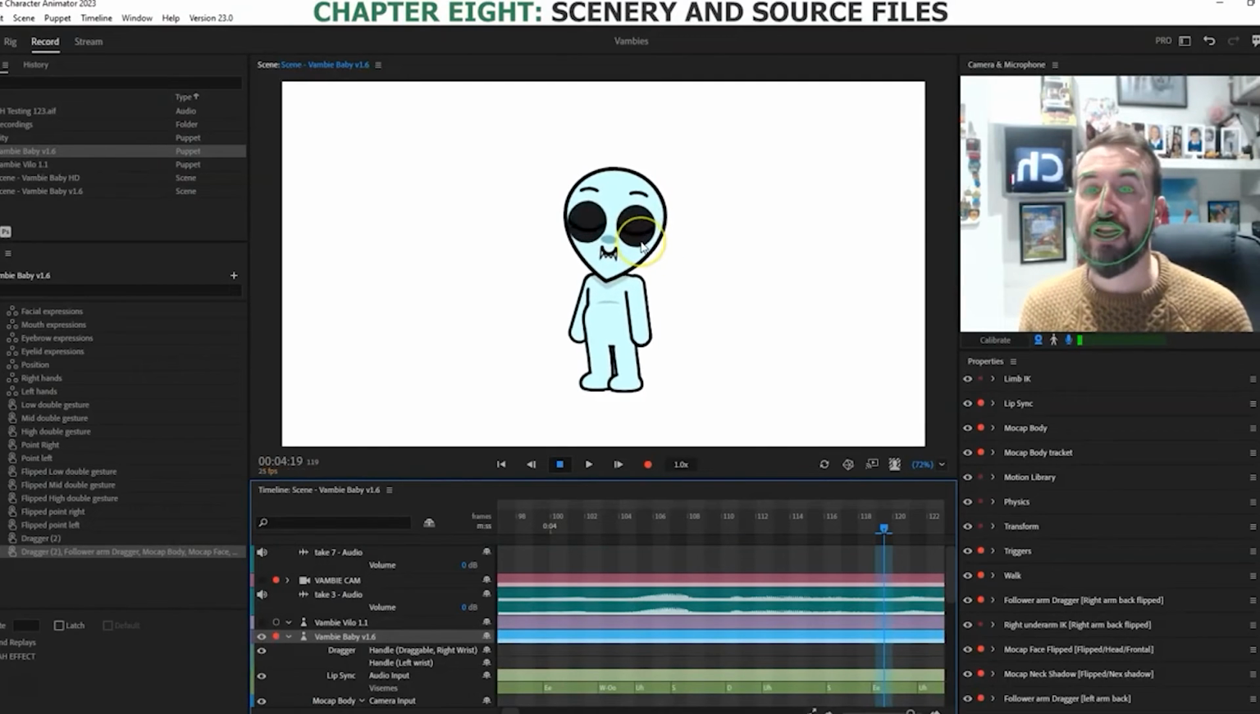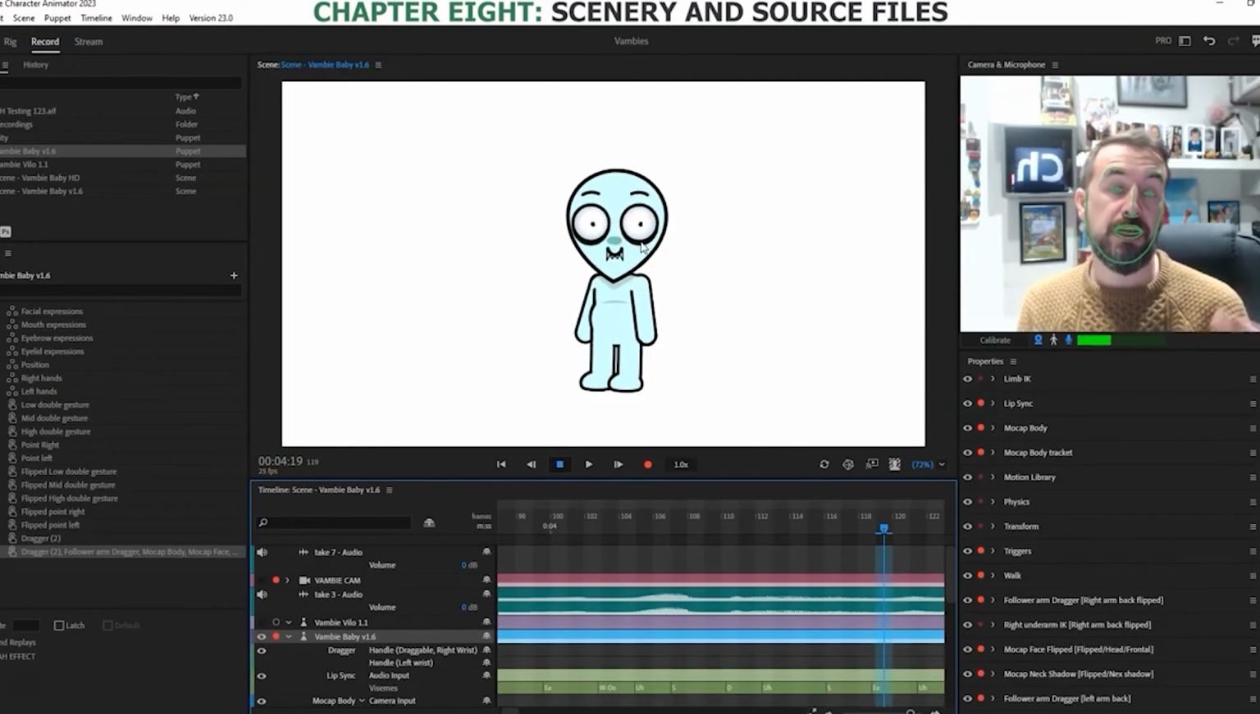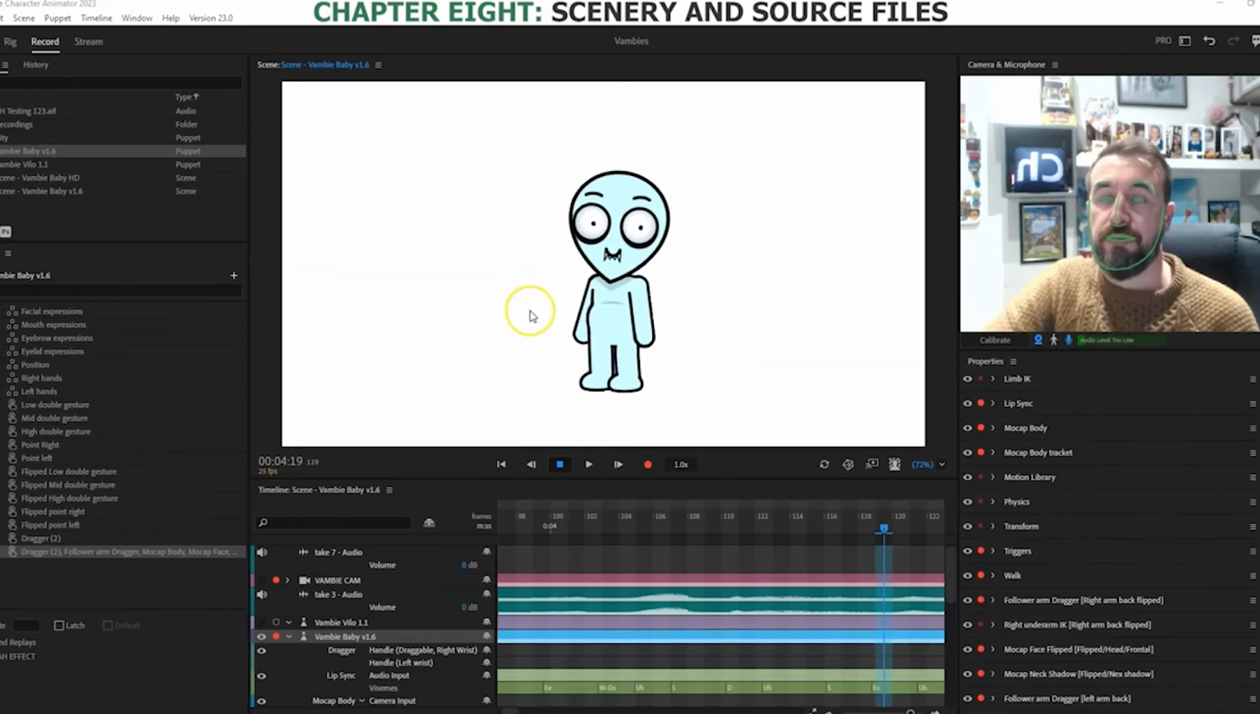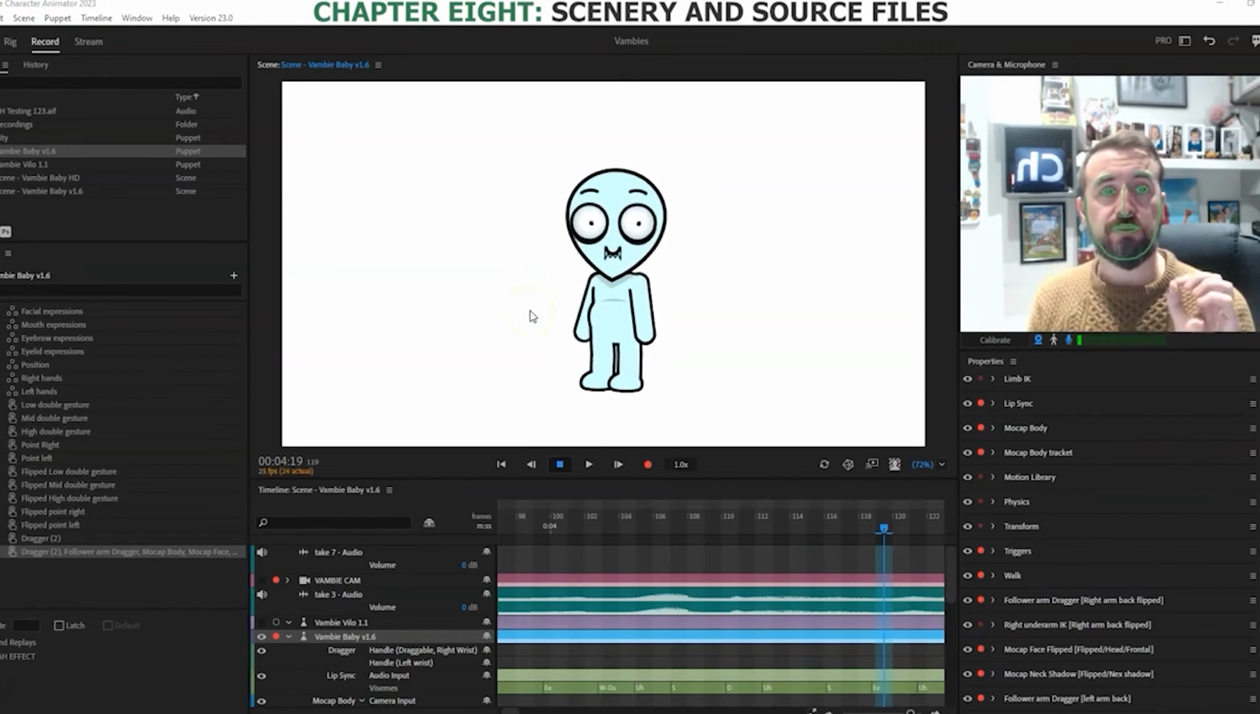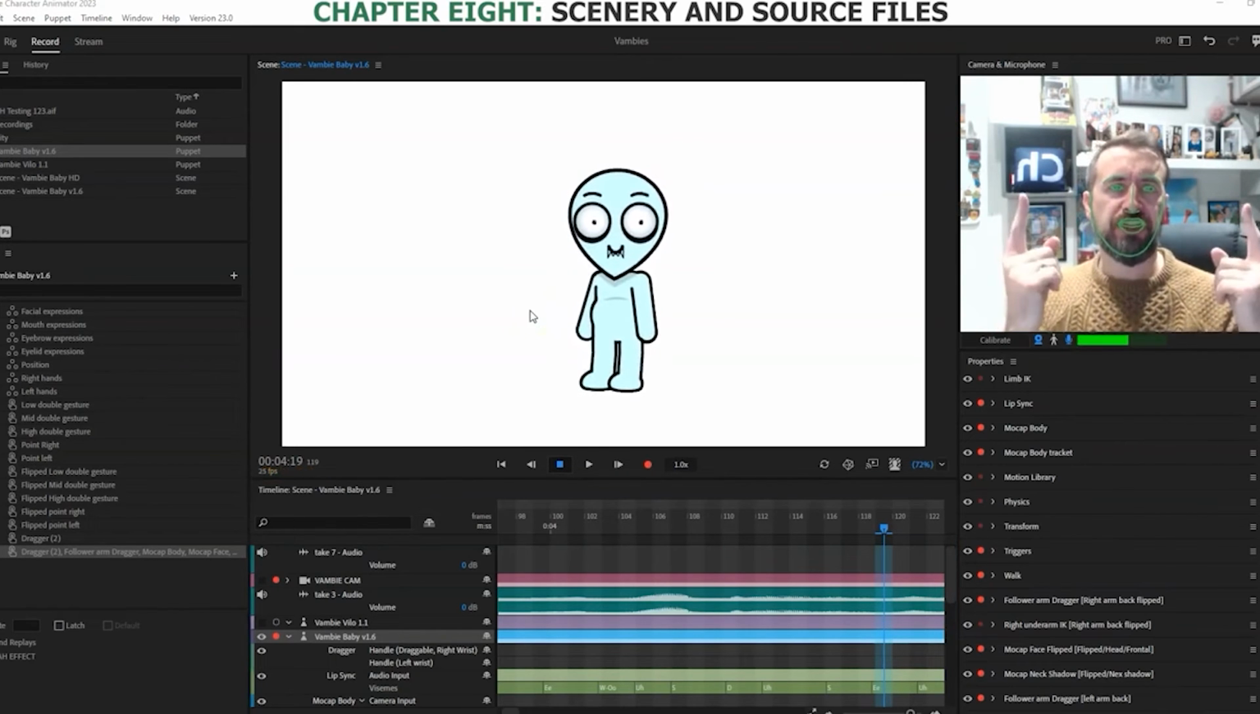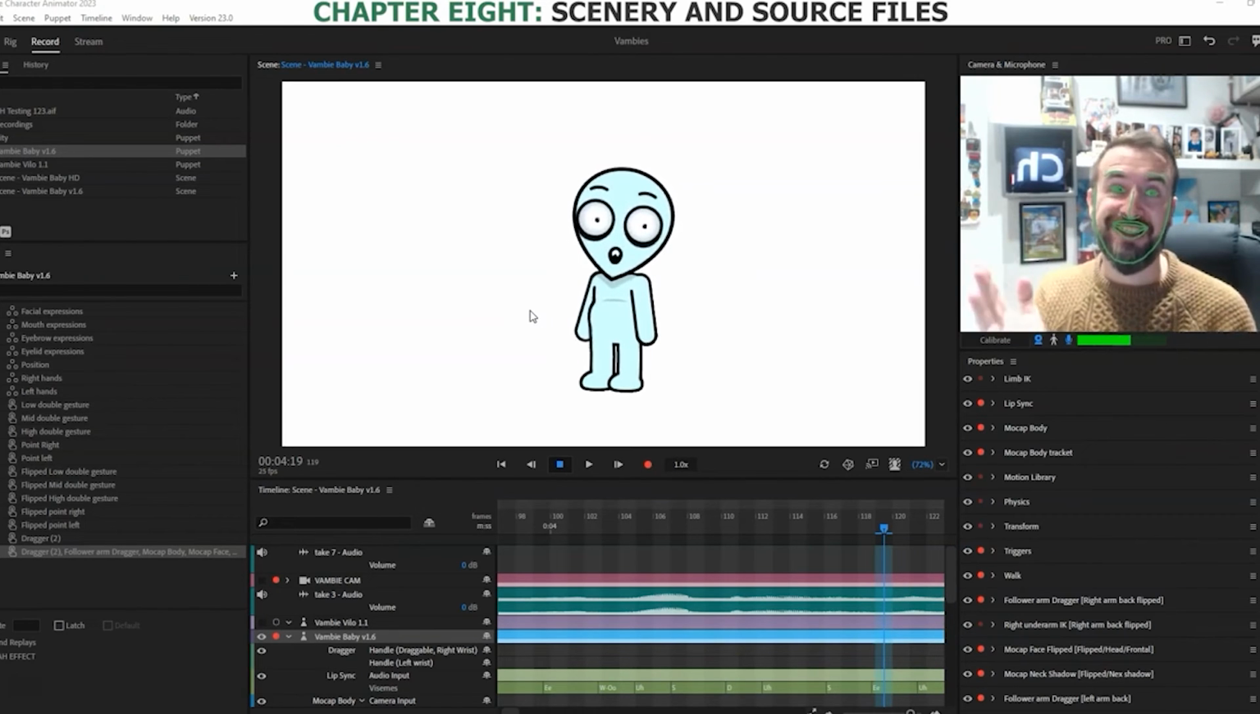So anyway, any changes you make to the master file, once you save it, will update to this one. Right, I'm going to go and get rid of this nose. Anyway, the main point of this chapter is backgrounds. The reason that I went off trail a little bit is that it did all have a point.